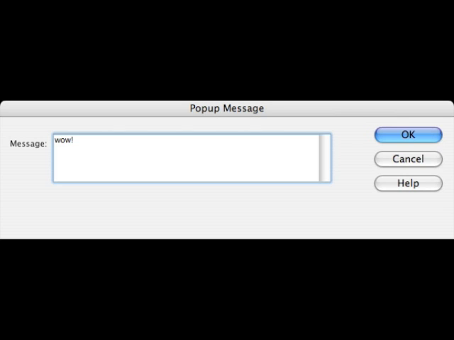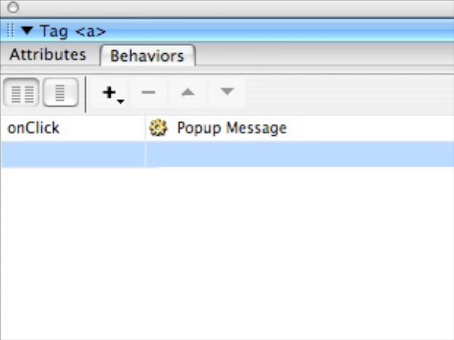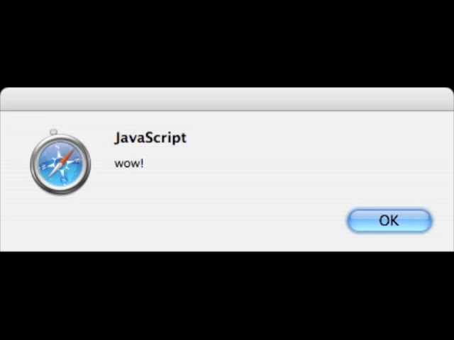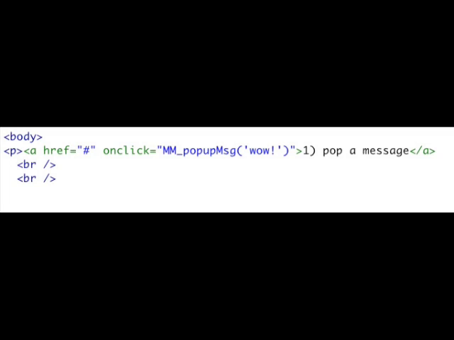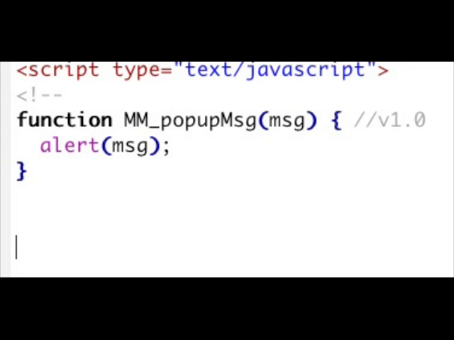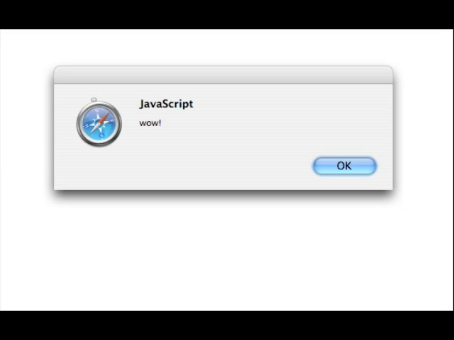The pop-up message dialog box appears and you can type in your message and click OK. In the behaviors panel you'll also see the pop-up message, and make sure it's selected on click. And so when you click the hypertext, the message pops up in this dialog box. And this is what the HTML script looks like. On click _pop-up message. And you'll notice it's an alert function. And there's the pop-up again.